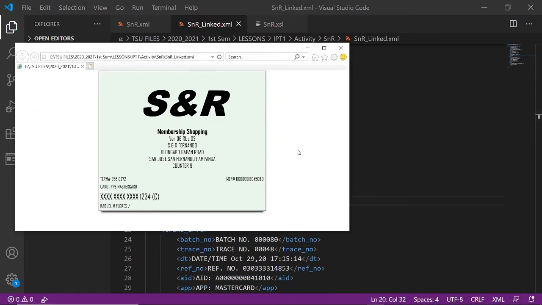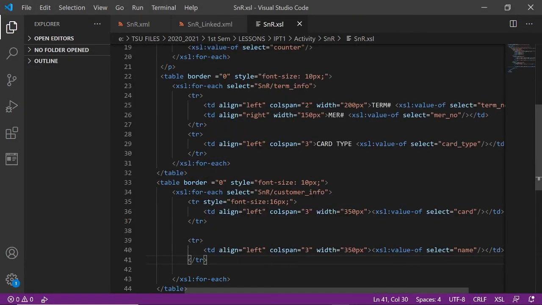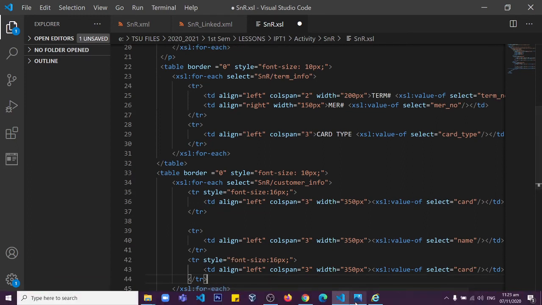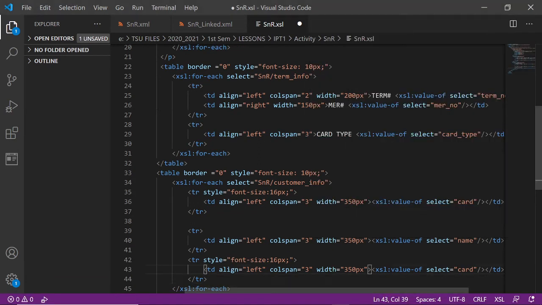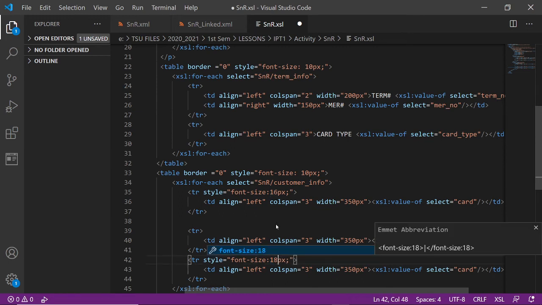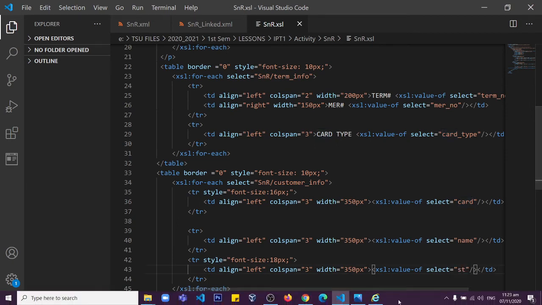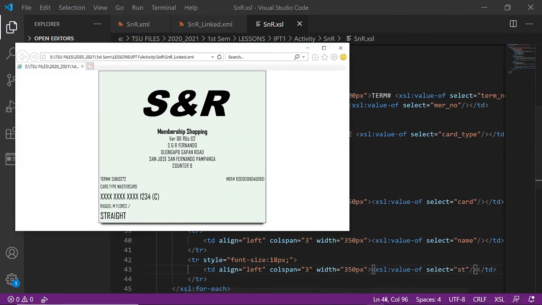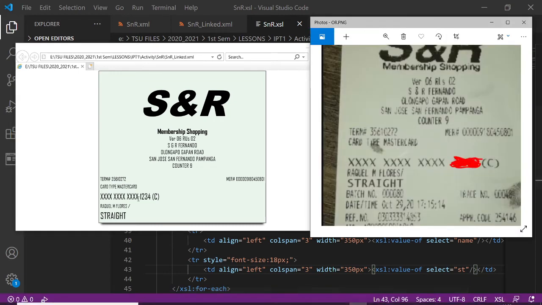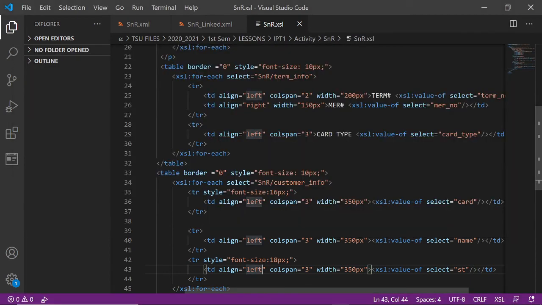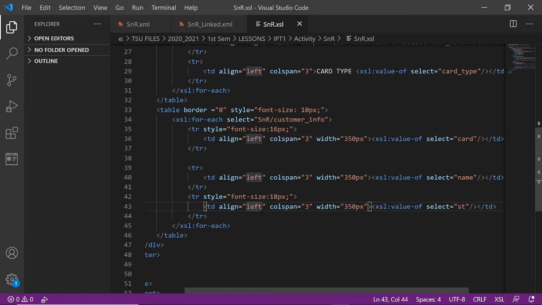So, ayan na. Next is yung straight na word. So, copy natin to because yung straight parang naka all caps, parang mas malaki ng konti. So, instead of 16, gawin natin sigurong 18. Malaki ng konti. Then, instead of card, ST yung gagamitin. So, ayan. Straight. So, ito na ngayon. Next. So, malapit na tayong matapos, no? So, we have now the date and time.